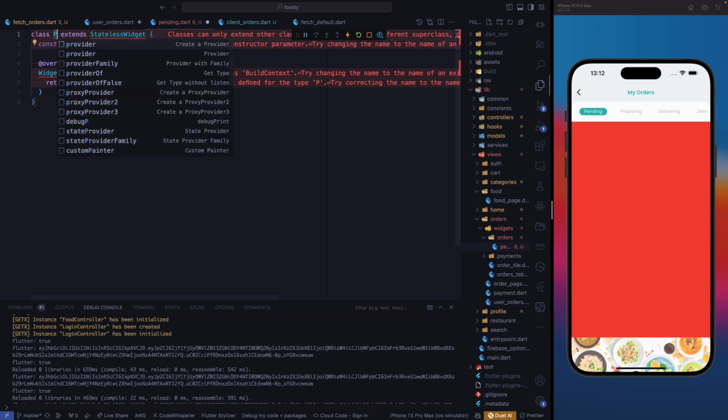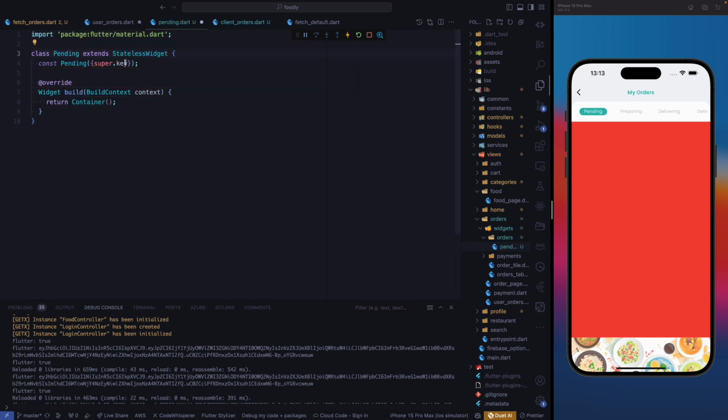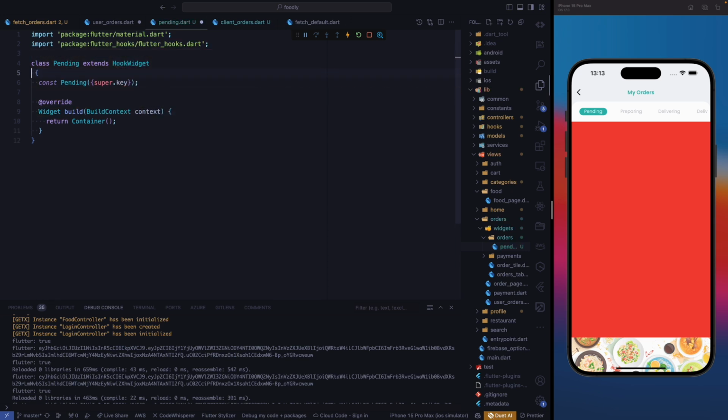And we're going to give it the name Pending. After giving it a name, we need to import material. After importing material, we can convert it to a hook widget, right? After converting it, we're going to return something here, but we need to call our hook in here, okay?